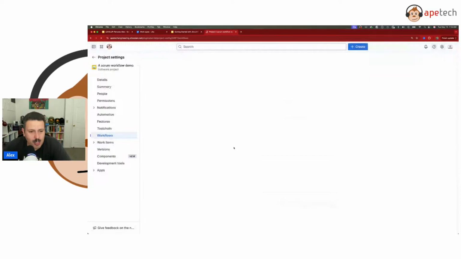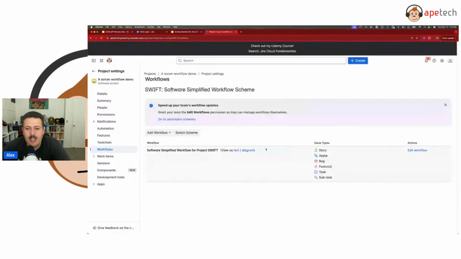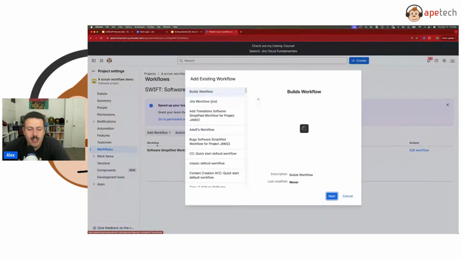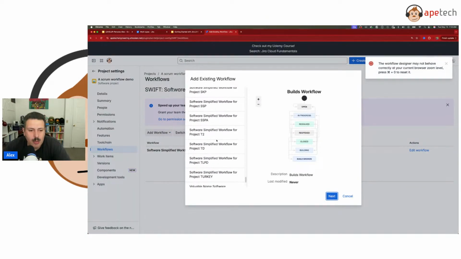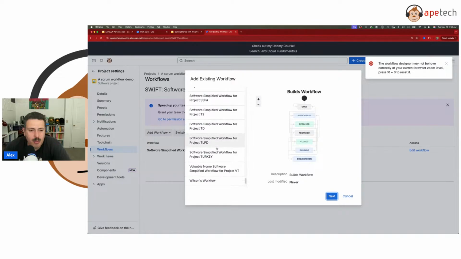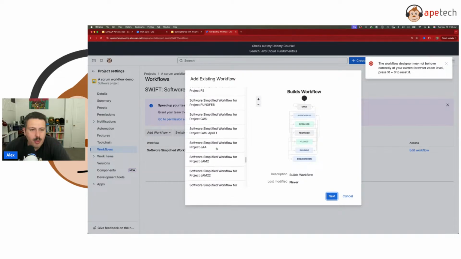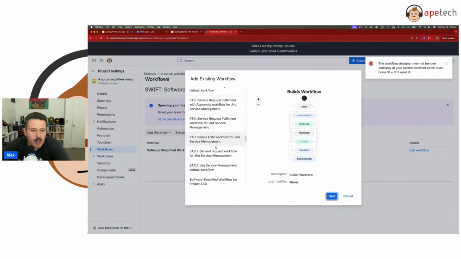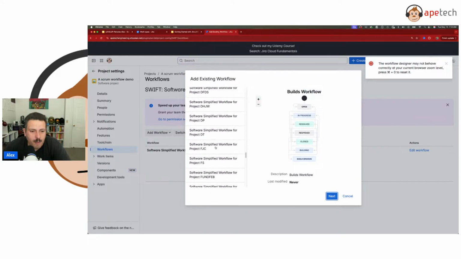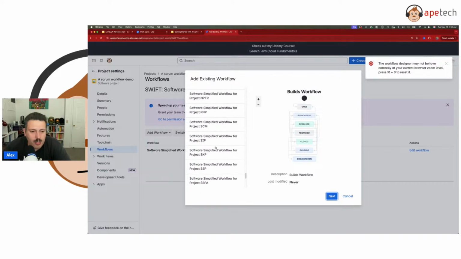So we're going to come to this project. Here I'm going to click on add workflow. I'm going to add existing, and I'm going to go find my workflow. I think I had the word demo in it, software demo, I think. Somebody stop me when you see it. Boy, have I had my Jira for a while. Software demo, software demo. Somebody see software demo? I don't think you can do a control F on these.